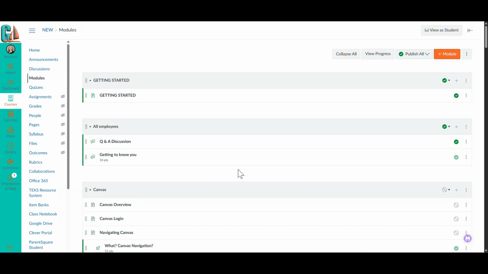Otherwise, if you don't need them to go back to past weeks, then you can just have the current week open for them. And then when you're done with that week, you can hide that module and open the next week's module.